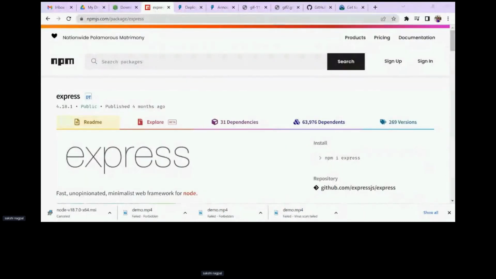Also in this scenario, we'll create a simple Node.js application. We will install express.js. So express.js, as we discussed, npm is a package repository for Node.js. So we will install this express.js package, and we will run our web application on Node.js server.